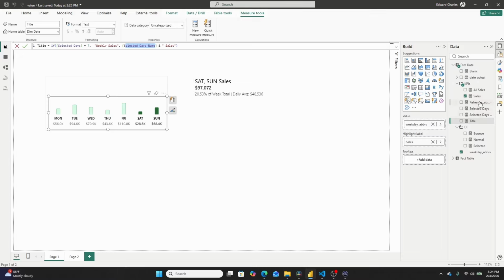Regarding the reference label, it's pretty much the same thing. What we are doing is we're saying, hey, if there's 7 days selected, then return nothing, plus concatenate it with the daily average formatted as a currency. However, if there's less than 7 days selected, return the percent that sales is of all sales and then add in the weekly total. So it's again concatenated with the daily average that's always returned.